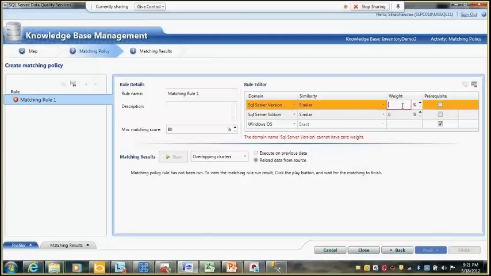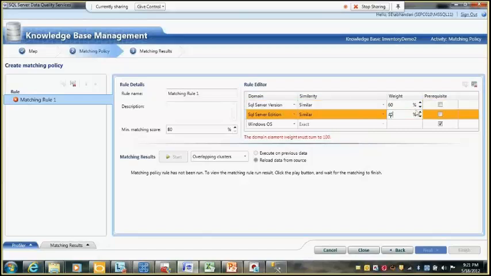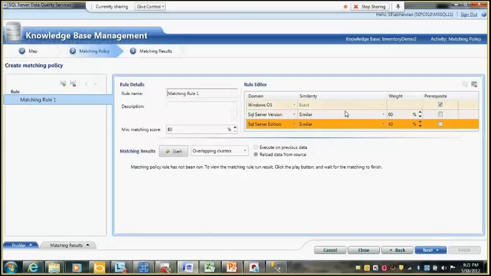I'll just tell you in a minute that whenever you put the weights, the sum total of these weights should be 100. So if I put 60 for SQL Server version and 40 for edition, that makes 100. The domain element weight should be, okay, it's done. Now I told you about overlapping clusters and non-overlapping clusters. The concept is simple, and let me use the overlapping cluster at this moment, or depending on your business scenario, you can choose either of them.